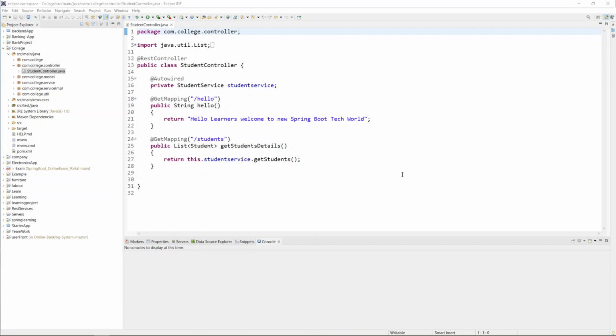So from the database we are fetching the data using students. We are getting the student data from our database. So this is the API which we did.